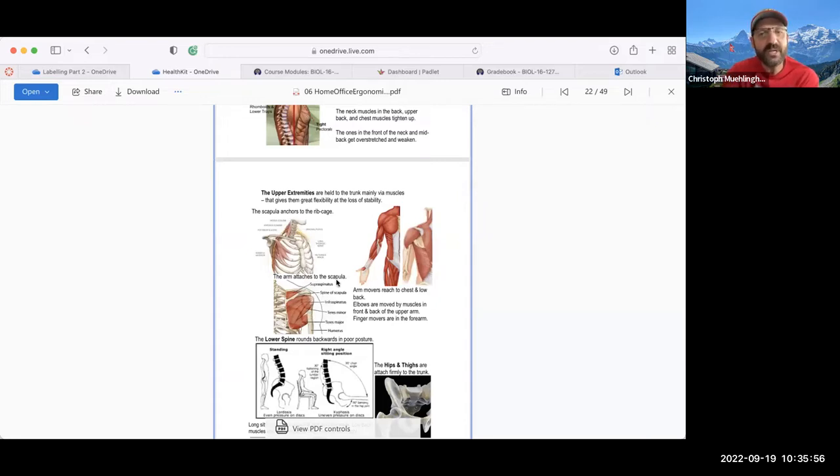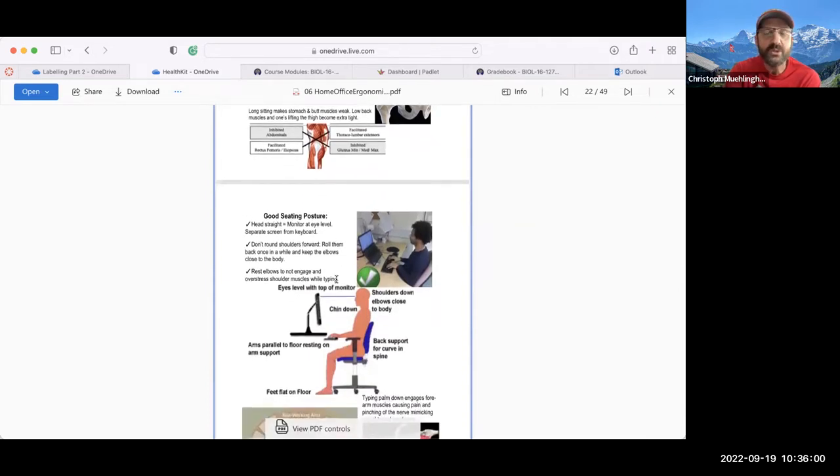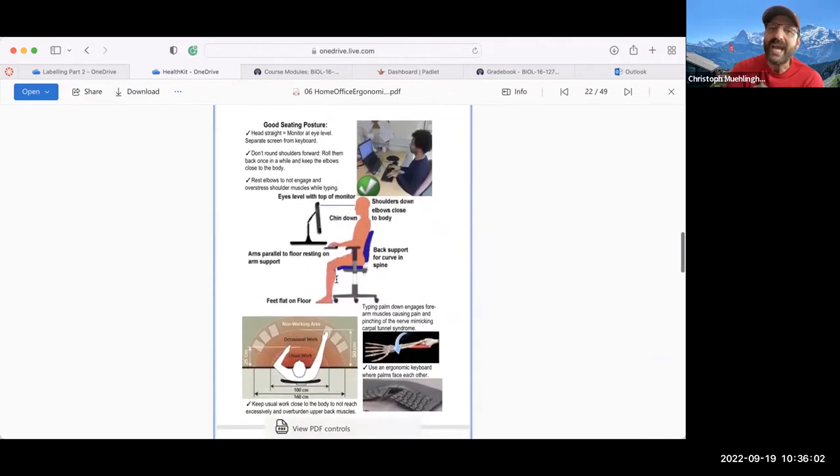Anyway, as this pamphlet keeps going, it talks about the importance of the muscles, the bones and the posture. Then it goes into a checklist of what a good ergonomic sitting posture on a computer is, what a good workspace is, and what is involved. This is really the thing that I want you to do. We're talking about bones, and posture has a lot to do with how our skeletal system is.